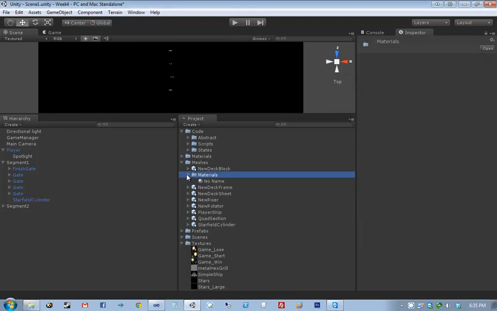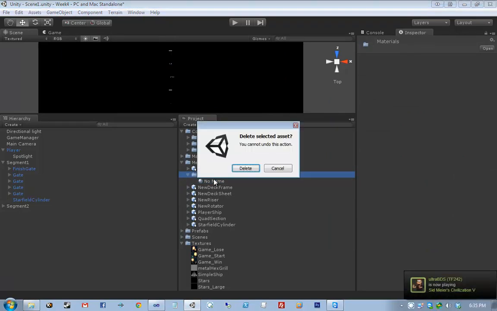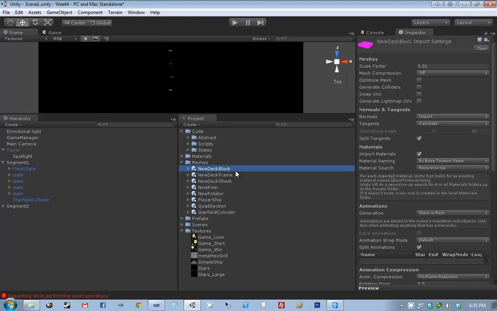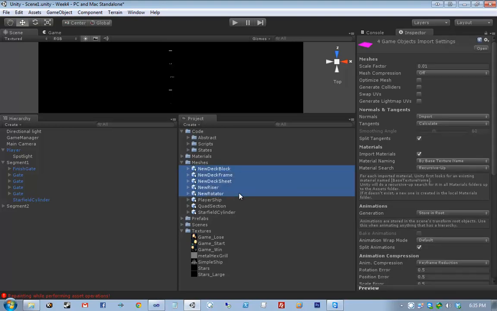I'm going to delete this existing materials folder that was imported, because just like what we had before, I don't want to import the materials from the meshes themselves, from the FBX files. Then what I'm going to do is select every one of these meshes that I brought in. So that's new deck block, new deck frame, new deck sheet, new riser, new rotator. And I'm going to set their settings similar to what we did before in last class.